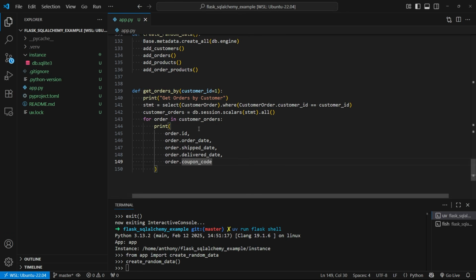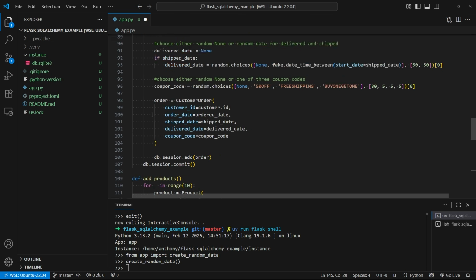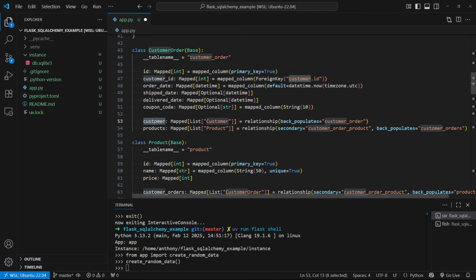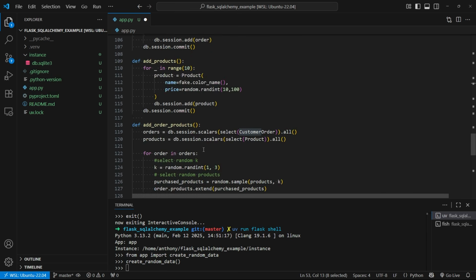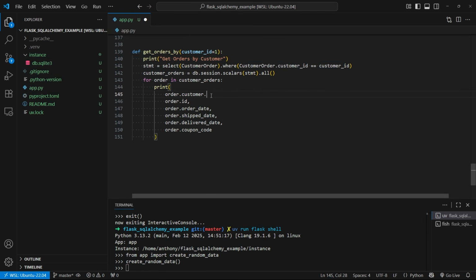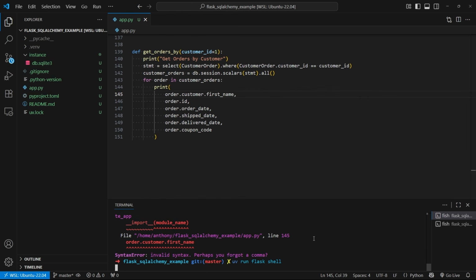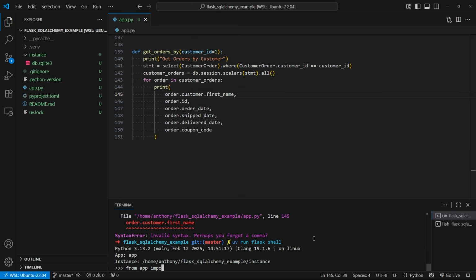And also, I can print out the customer name. So I can do order dot customer because I have this relationship on order. So let me go back to the customer order model. Because I have this customer here, I'll have the ability to do dot first name here. Okay. So let me go ahead and restart the shell and then import this. So I forgot something here. I forgot a comma.